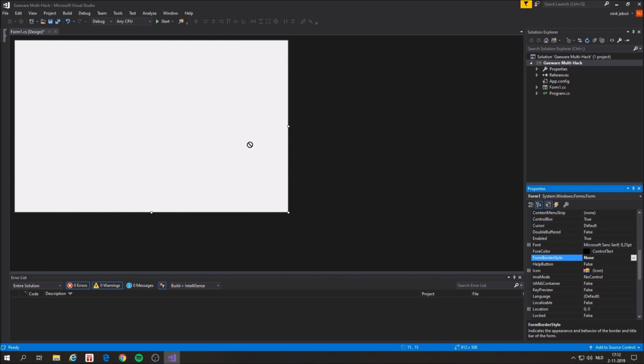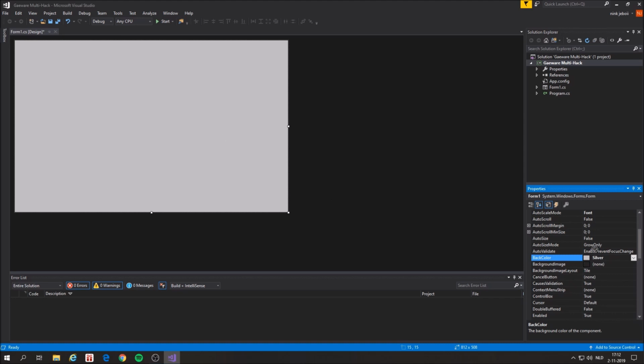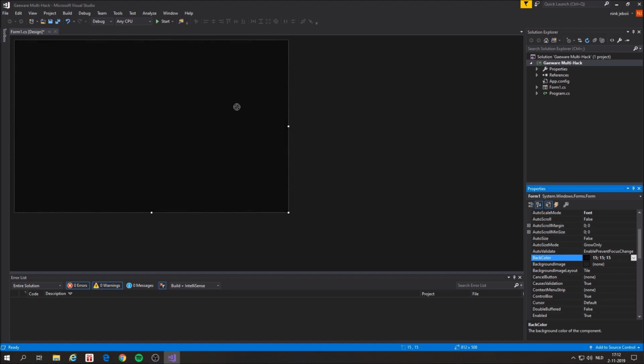If you don't like the background color of your form, your GUI, you're gonna search for back color, and you want to change that to the color you like. So if you like this gray color, you click it and it's gray. If you want it to be black, you click it and it is black. I am going to change it to 15, 15, 15, which is a little lighter black. This is the color. You can always change the color to whatever you like.